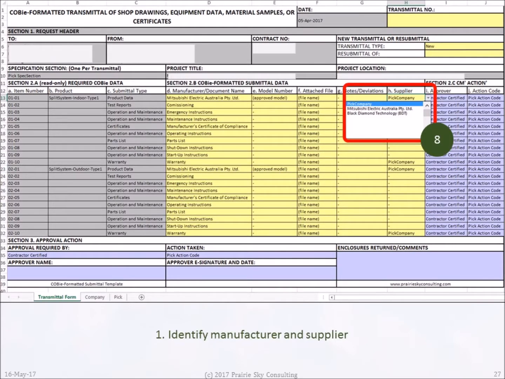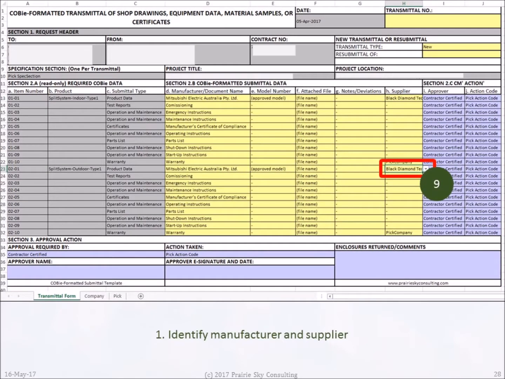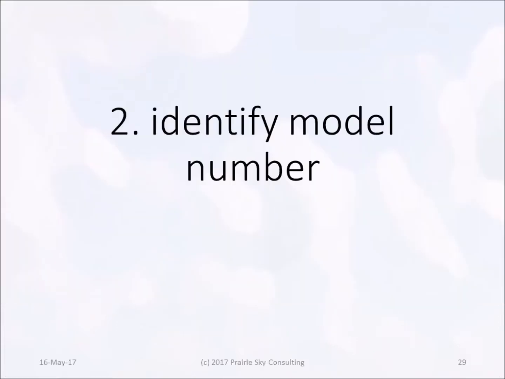When we added the manufacturer, we also added the supplier, so they can be selected from the list. We also identify the supplier for the second type of equipment since it's also coming from the same source. Now let's add the model number for each of these products into the COBie form.